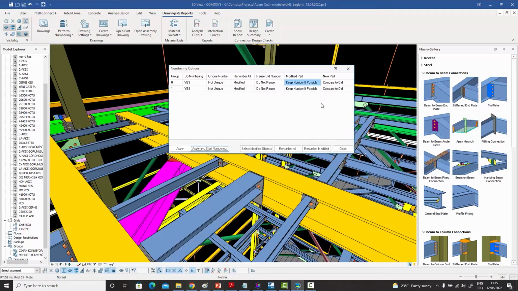Now I want to talk about these two columns before I talk about the one before them. And if you notice over here, it says new part and modified part. So the question arises: what is a new part and what is a modified part?